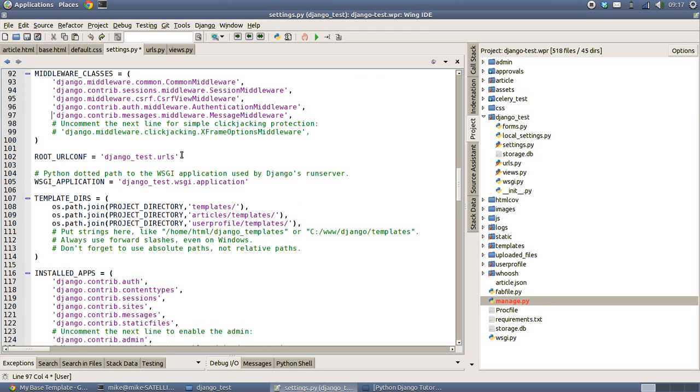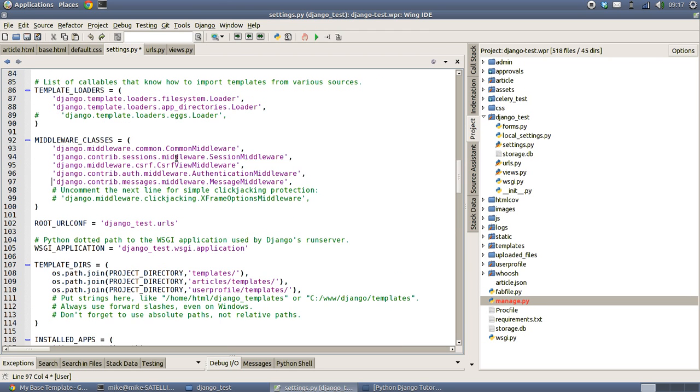The next thing we also need to do is look at our middleware classes and make sure that Django contrib messages middleware is included, and that's the stuff that actually organizes the messages and gets them put into the right place for us to use them in our views. Okay, so that's our setup done.